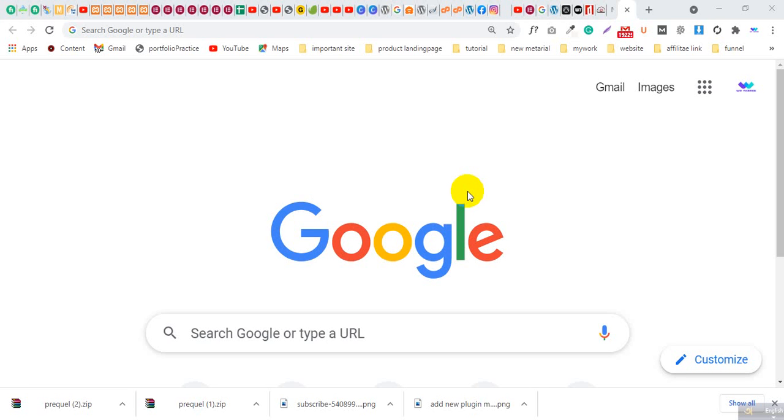Welcome to WP Toffer. Today in this tutorial we will show how to add a custom font in Elementor. The Elementor library offers 800 plus different types of Google fonts, but sometimes you need to add a custom font to your website. So you need to add a custom font using Elementor.